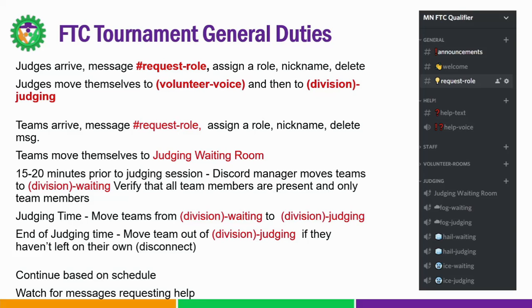At their judging time, at the 9 o'clock judging time, you'll move the teams from the division waiting room to the division judging room. And yeah, this could be upwards of 8 to 10 people that you have to move individually. So if there's 4 judging groups, that means, within a couple minutes of this judging time, you're going to have to move 32 people. So that's why I think we'll start out with more than one and just see how it works.